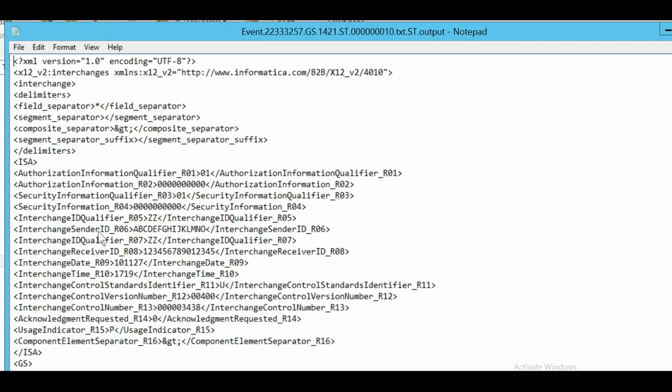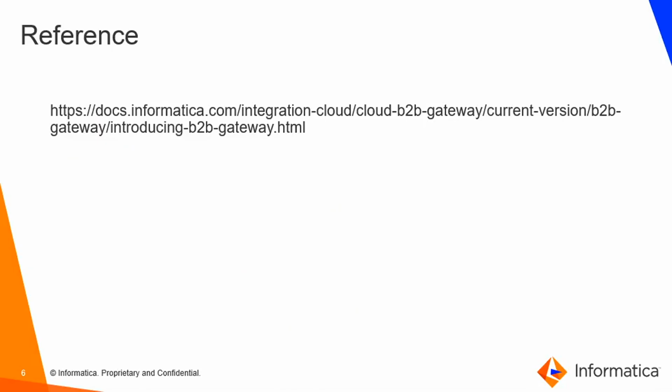In case I want to use the process to backend mapping, which is a custom mapping, I can use this file as my input and parse this XML file into CSV or a relational table. So that was a very simple EDI parsing inbound flow using Cloud B2B Gateway.